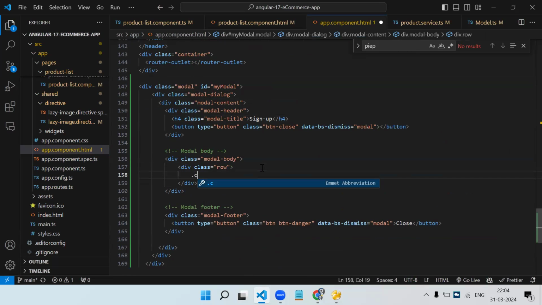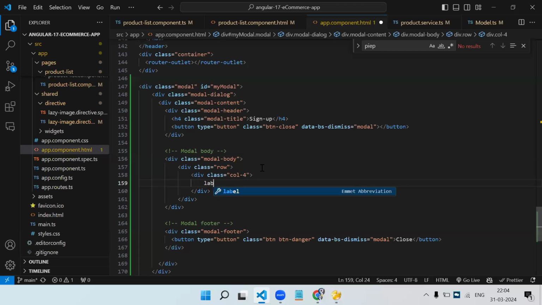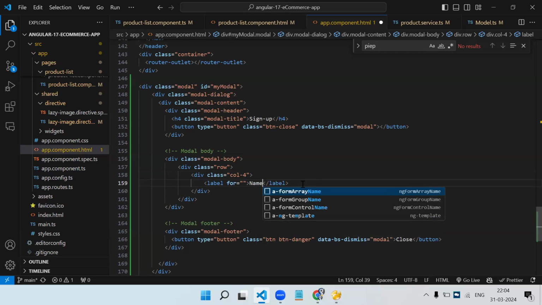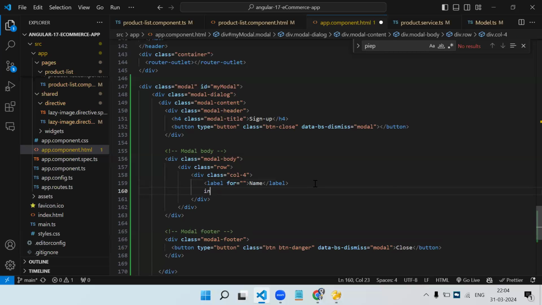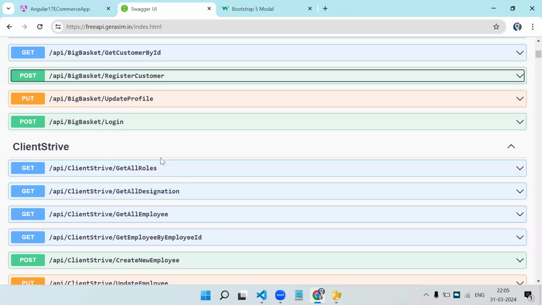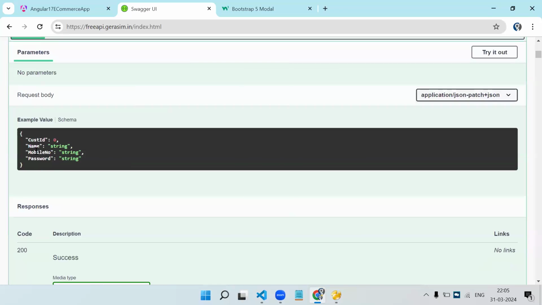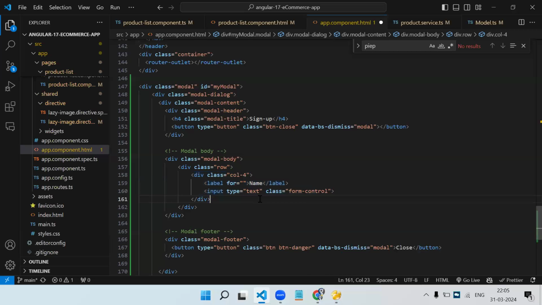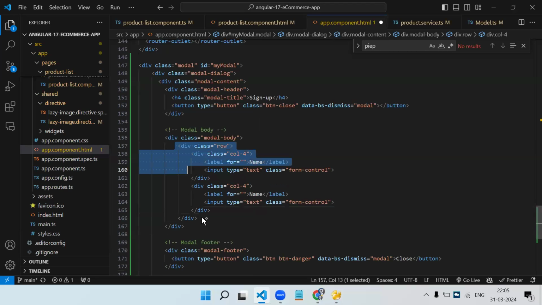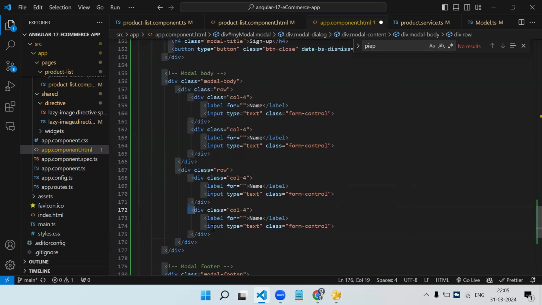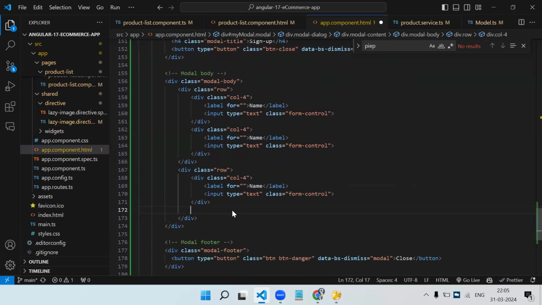Let me quickly create that. We will have a label, name, and we will need a text box. How many things are there? So we will need name, mobile number, and password. Only three things will be there. In an actual application, there will be so many fields, but as we are just trying to make a sample and do the whole flow, basic things are needed: name, mobile number, and password.